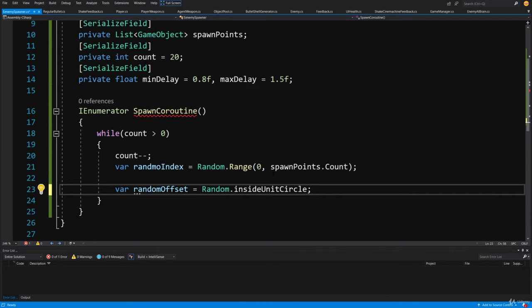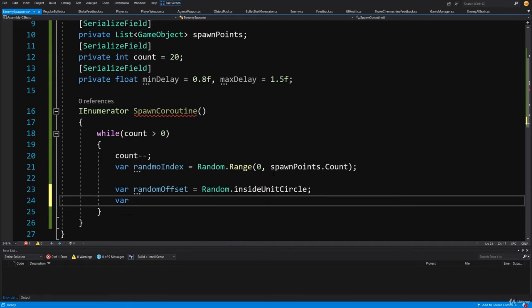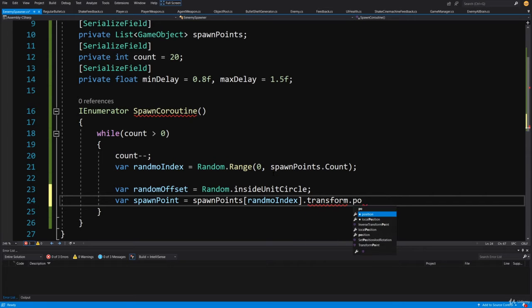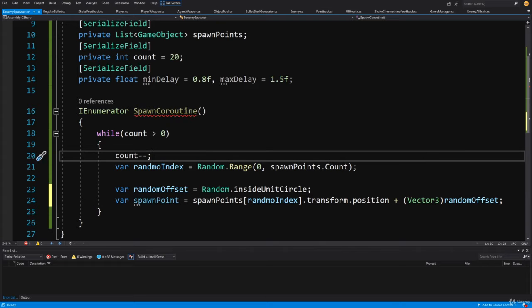circle. Great. Now what we can do is we can call our var spawn point equals, we are going to call our spawn points list with the random index. So this will be the position, so dot position, transform dot position. So this is the position of our spawn point, and we are going to add to it random offset. Okay, and we cannot add vector 3 and vector 2. We are going to upcast vector 2 to vector 3. Okay, now we should be good to go.